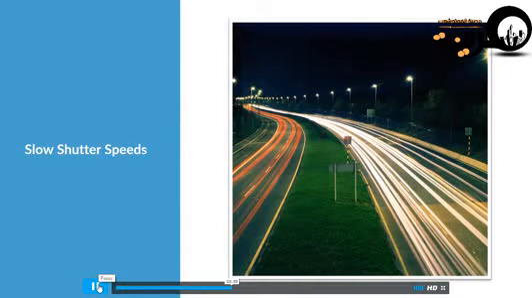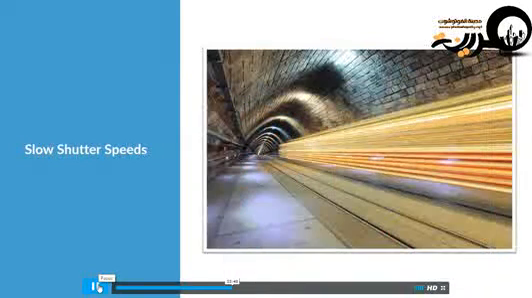So Stuart's just saying, would you need a tripod for this? Absolutely, for sure. You're definitely going to need a tripod for this, and we'll speak about those in just a moment as well. This photograph is the same idea.